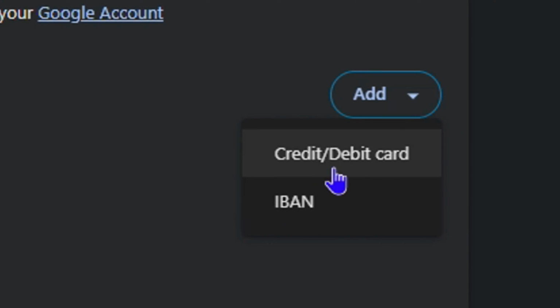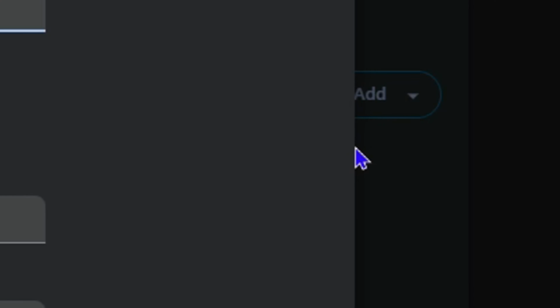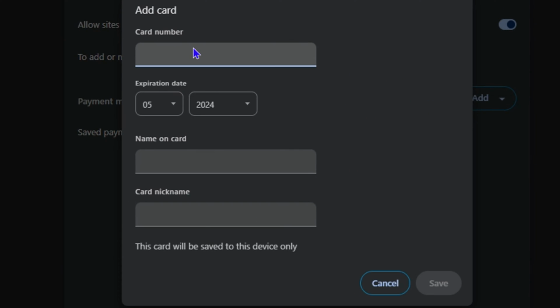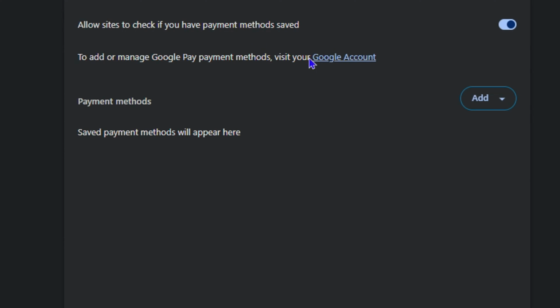And here you can add credit card or debit card, and you also have the IBAN so that you can add as well. But all you need to do, just simply click on it. And from here, you just need to fill in the card number, the expiration date, the name on the card, the nickname, if you want to add that as well. And just simple, once you fill that in correctly, you will have the option to save, and you just need to click on save. Now, once you finish that, you'll be able to find that within the list here, right?